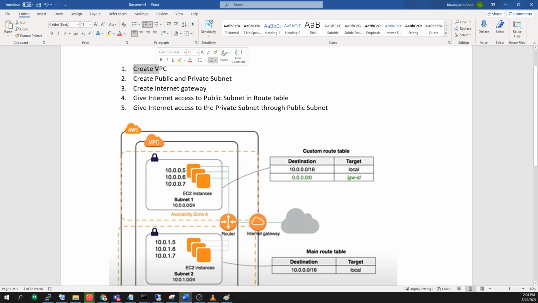So not on this lab, that we have already done in the last lab. We have created the public and the private subnet. We have created the internet gateway. We have also created the route table as well and given the internet access to the public subnet in the route table, right? We have given the internet access to the public subnet.